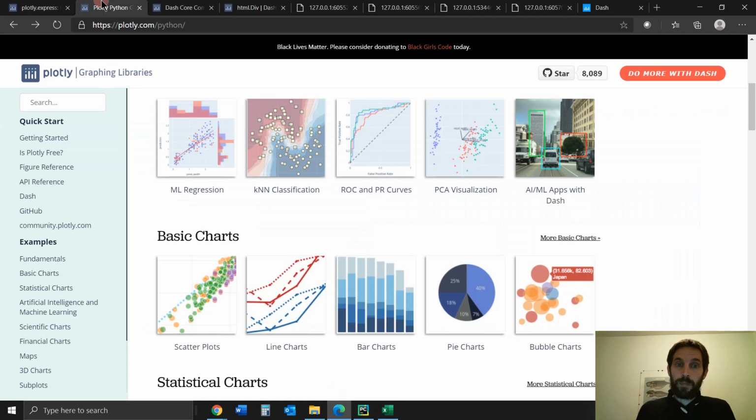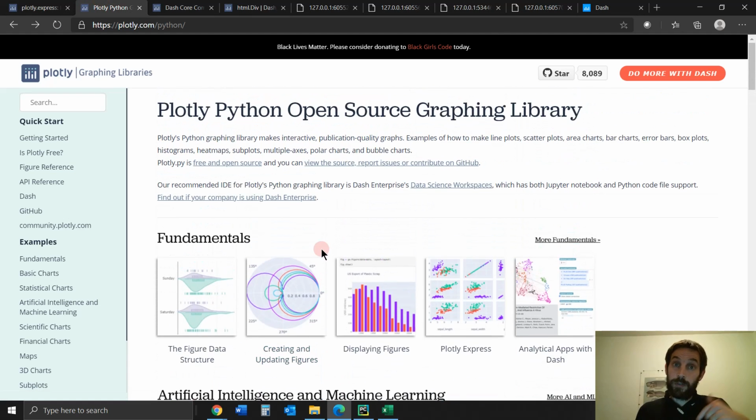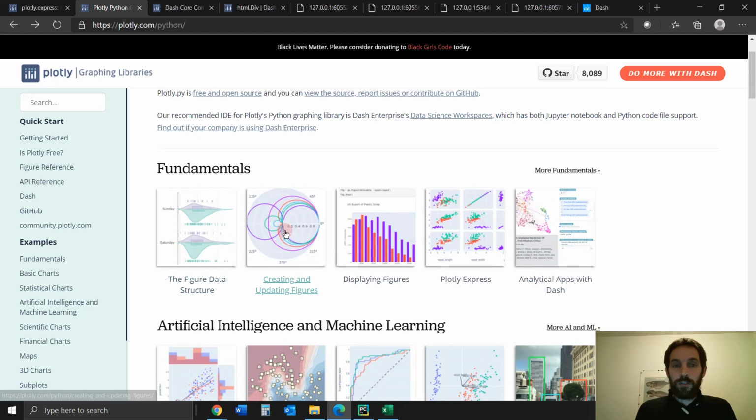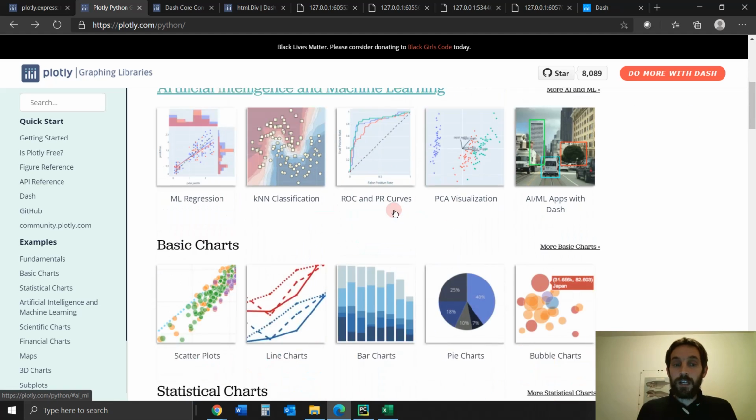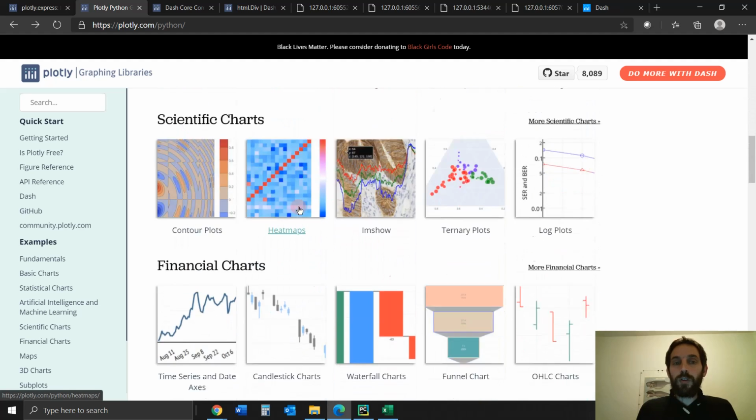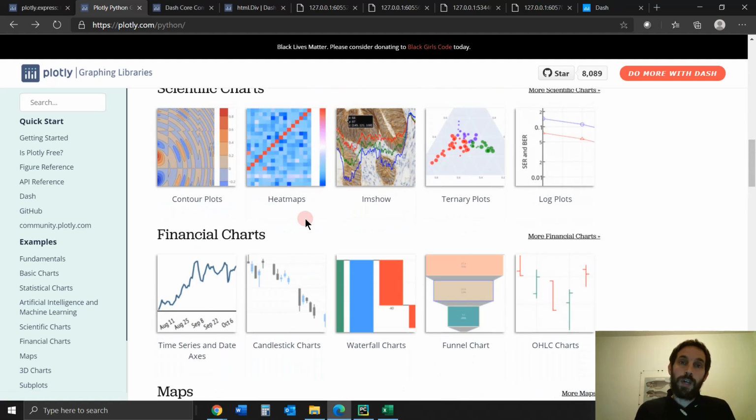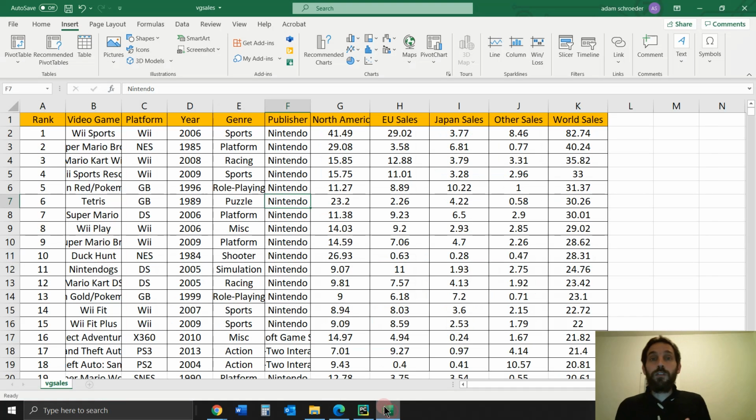So if you go, for example, to the Plotly page, which is going to be under the video, you can see all the different fundamentals and artificial intelligence graphs and basic graphs, all these graphs and many more that you can do and you can have at your disposal once you know Plotly. So I'm going to teach you the basics of Pandas and Plotly right now, so you'll be able to expand on that and build more charts on your own.